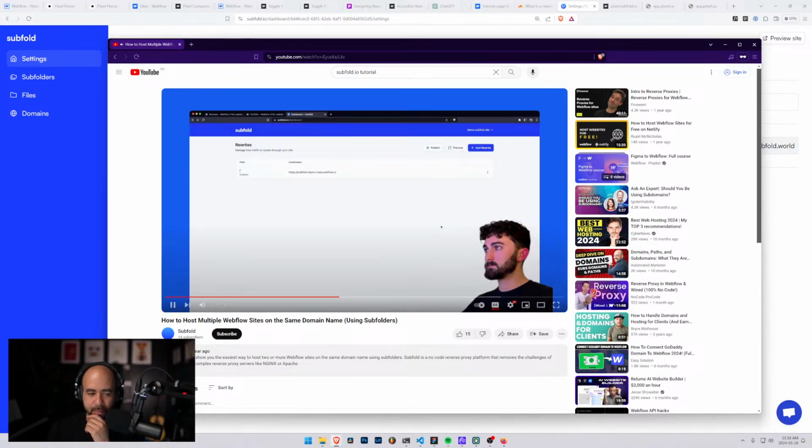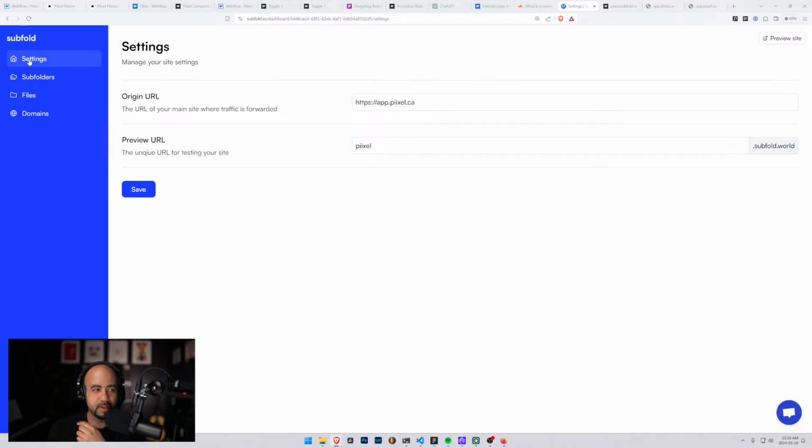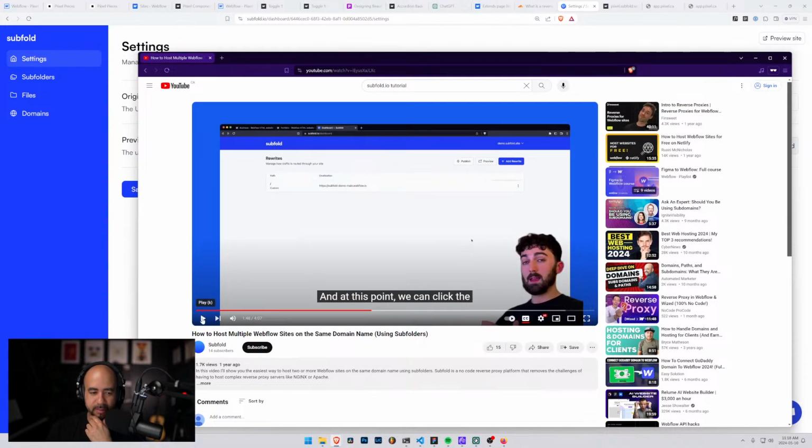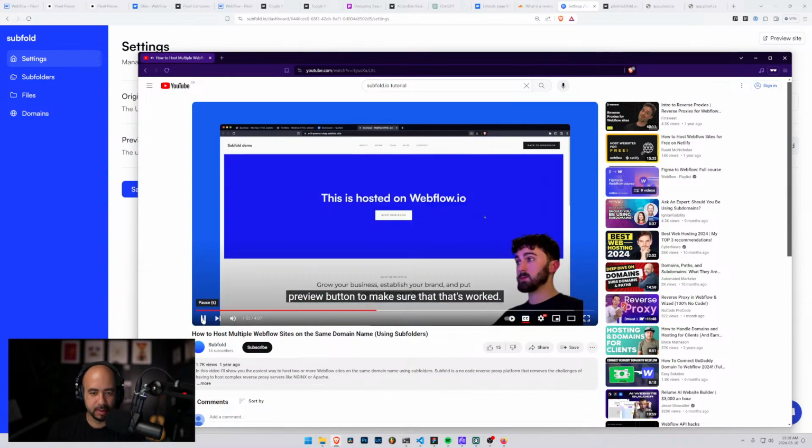So we don't have rewrites in Subflow now. It's called, well, I don't even know what it's called. Yeah, this is a little bit more out of date. And at this point, we can click the preview button to make sure that that's worked. So yeah, we can see that this is now pointing to our main Webflow site.